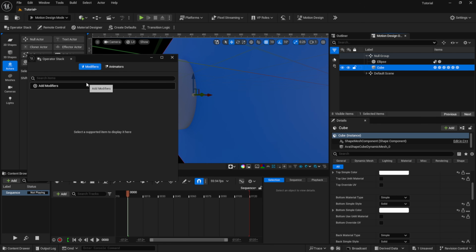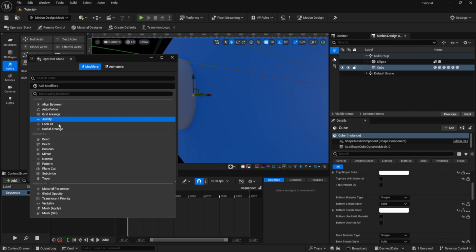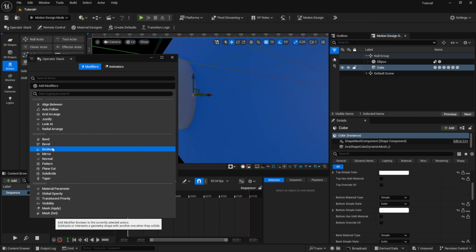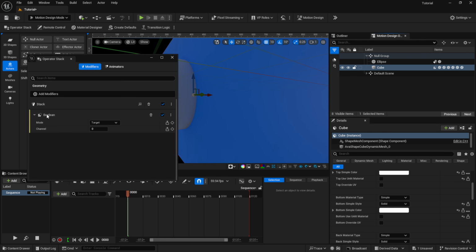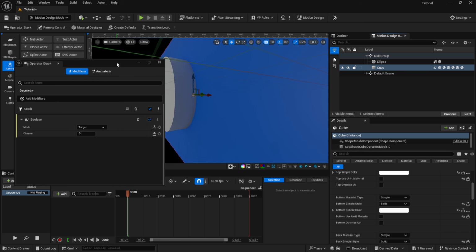And I'm going to come back here to my operator stack, and under modifiers, I want to left click on this, and I'm going to come down here to Boolean. So if I left click on this right here, under Boolean, you can see we have mode. Now the target means that our background image or our cube here is actually going to be our target. So what we want to cut into this on channel 0 is going to cut that out. So it might be a little bit easier to explain seeing it in action.